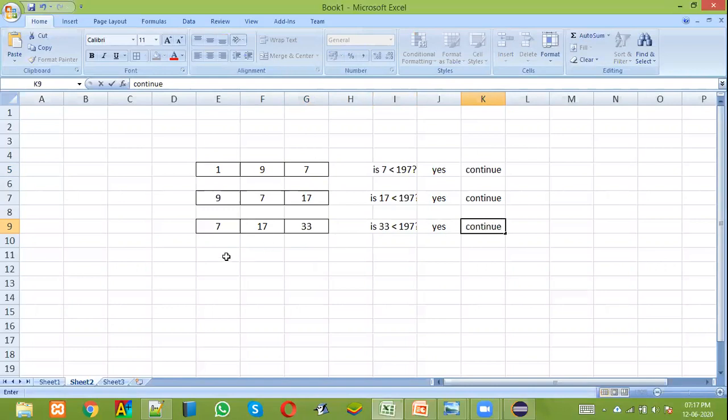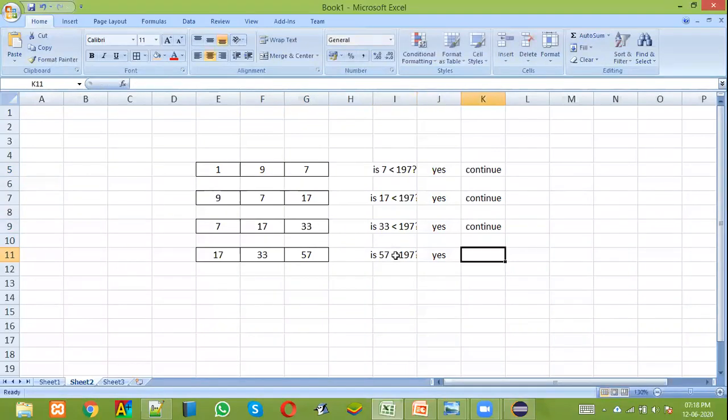So continue. Again, put 17 here, put 33 here, and here you're going to write the sum of elements of this array. What is the sum of elements of this array? Can you tell me? The sum of elements will be 57. Again, ask the question: is 57 less than 197? The answer will be yes, so I am going to continue.